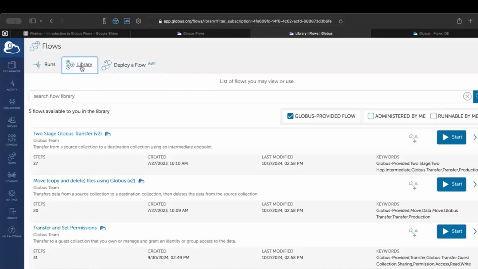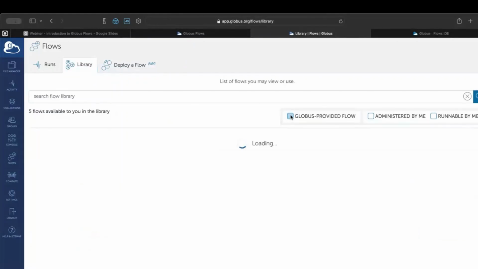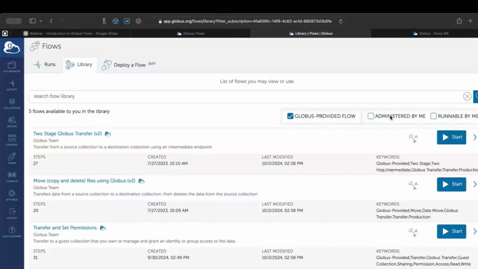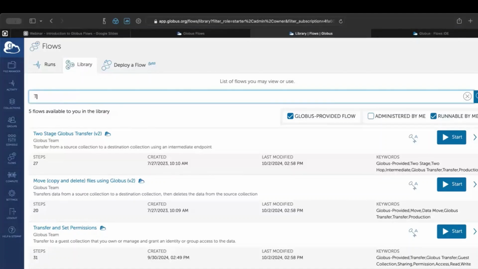For now, taking a look at the library, we have a number of different things that we can do in here. In addition to looking at the Globus-provided flows, you can also narrow things down to flows that you are an administrator on. You can find flows that you are a runner on. These are kind of filtering by different types of permissions. As well as that, there's also a search field that allows you to search for particular flows. And so if I wanted to find this 2-stage transfer, I can dive in here and then I will see a list of things that potentially match that.